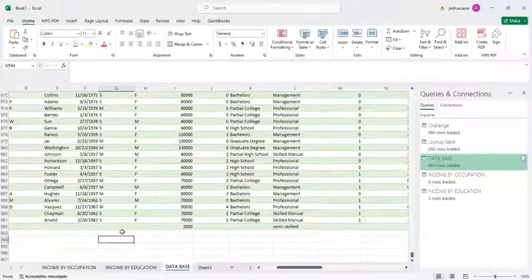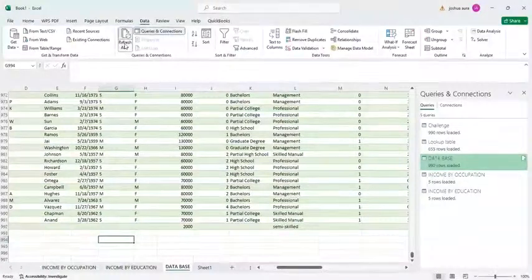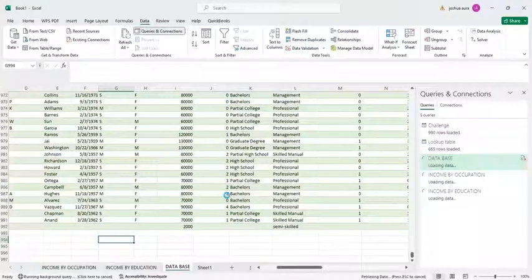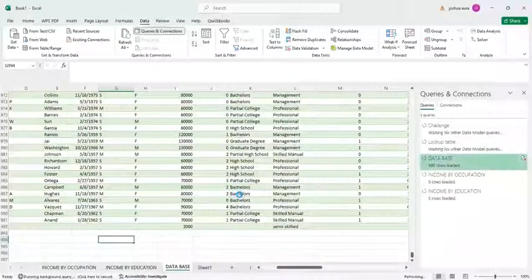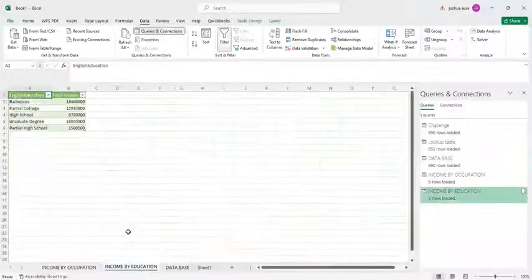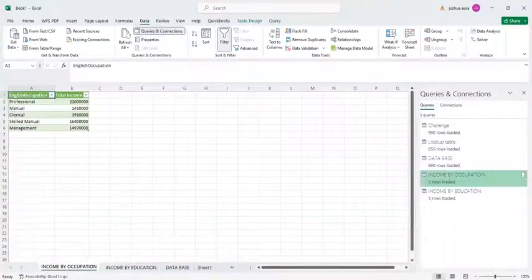I don't need to follow all that procedure again. What I need to do is very, very simple. Just come to data, then say refresh all. Refresh all. We have by occupation or education, refresh all. Good. We've added something there, semi-skilled. So let's see if it will be captured there.